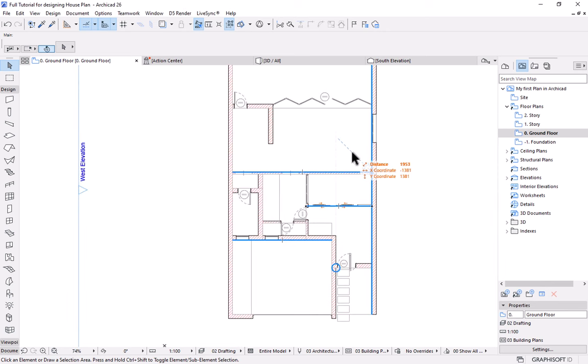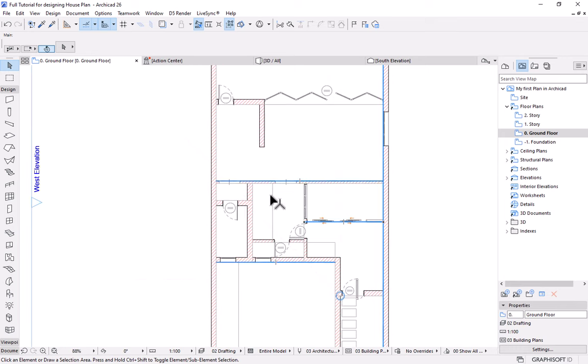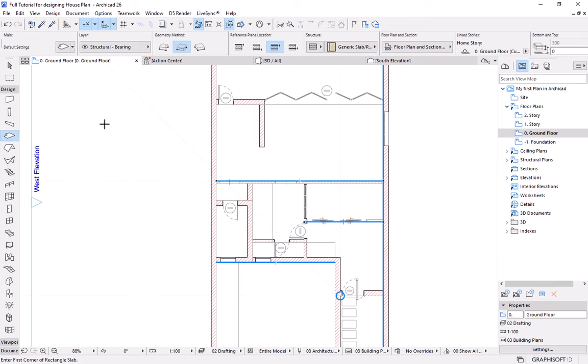Let's move on to the next stage of the project. We're going to look at the floor construction and staircase construction. So we're going to start with the floor construction. It's going to be a slab tool. If you go to the design tool palette, there is a slab. Let's pick our slab tool there. And then we can define our parameters of a slab in the info box here.